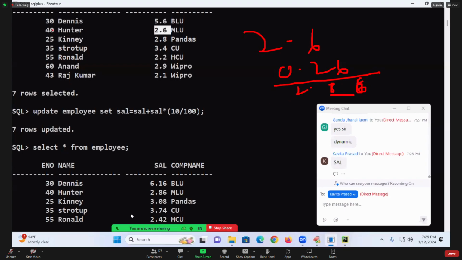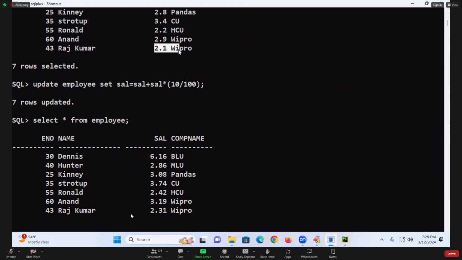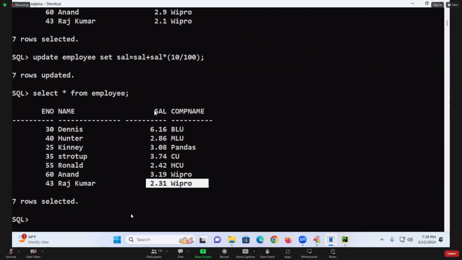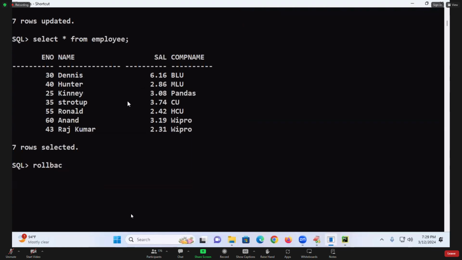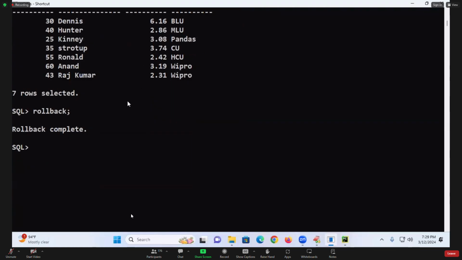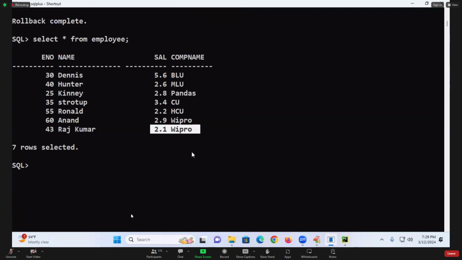Got it, students? One sample thing is done. Like that it is done. 2.1 and 2.31. Everything is updated. This is called updating all the records, conditionless updation. Rollback. Get your rollback. Now rollback is complete. Get your data original. If I want to update only the person having less salary, I want to give a 50% hike. How do you update?